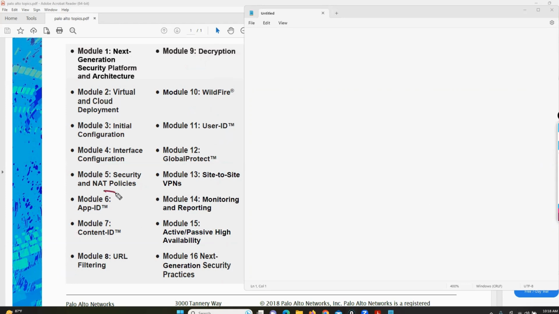What is application ID? Palo Alto is a next generation firewall, so this firewall can detect applications on behalf of an application signature database. For example, in your organization, if you want to block Facebook application or LinkedIn application, my point is, if you want to work with any specific application, you want to block, monitor, allow, or authenticate, yes, you can go with app ID concept.